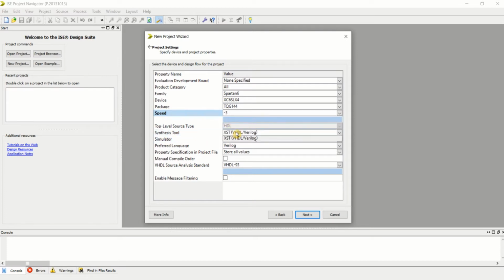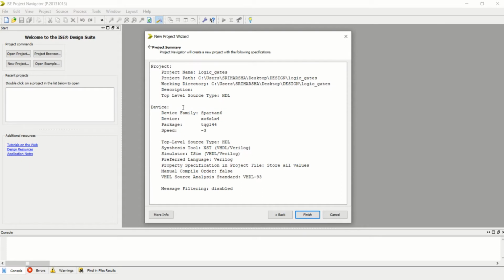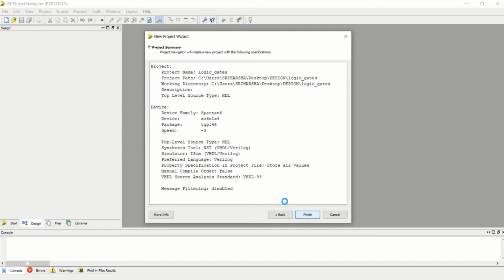Select the synthesis tool to XST, VHDL or Verilog. Select the preferred language as Verilog. It depends on the choice. Now I am selecting it as Verilog. Click on next. So this gives the project summary. This is your working directory where your designs will be placed, and you have selected the top level type to HDL, and this is the device, a targeted FPGA device where you want to load your designs, and this is the synthesis tool. Click on finish.